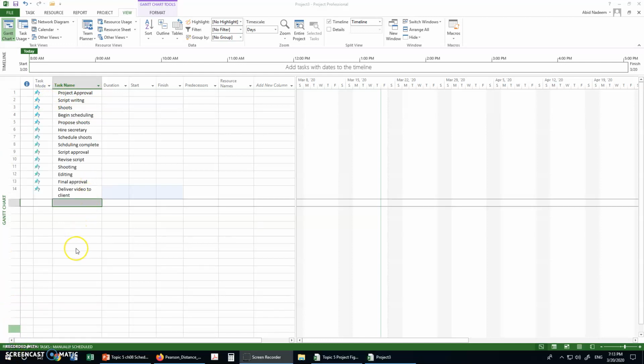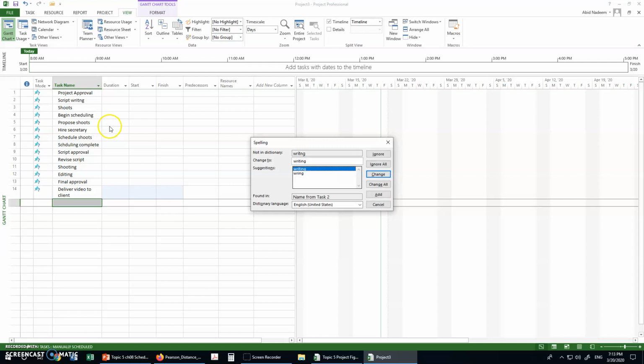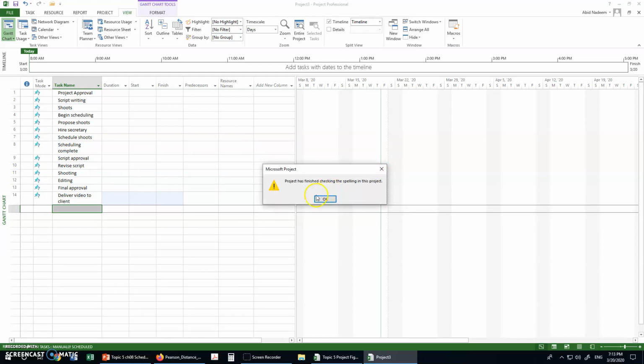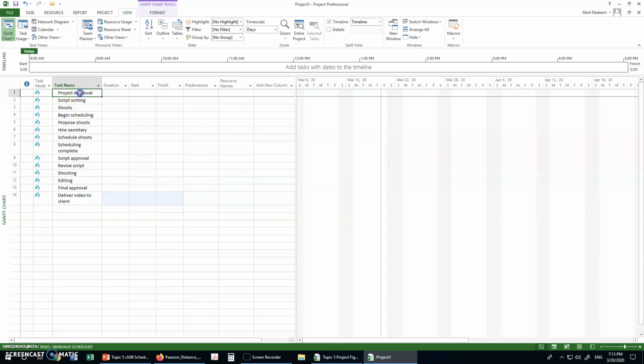Okay, I have added all the activities. So let me do a spell check. I will press the F7 button to have the spell check. It's good to maintain correct spelling. Okay, so over here is the writing, scheduling, and yeah, now the spell check is complete.